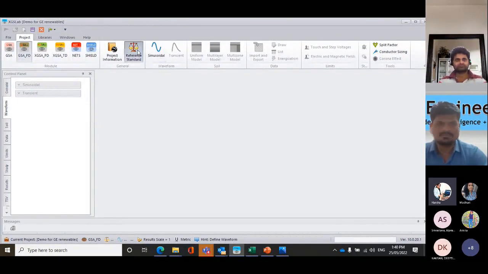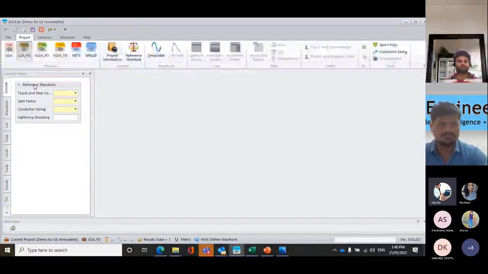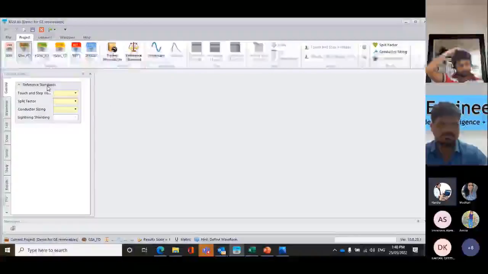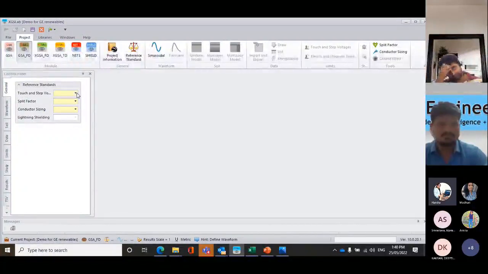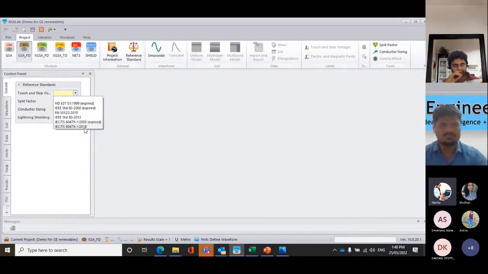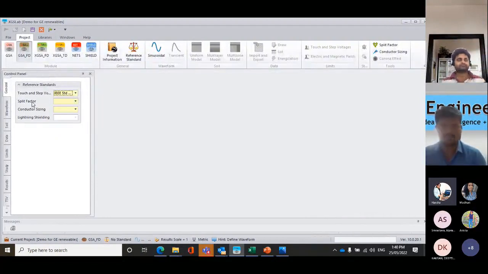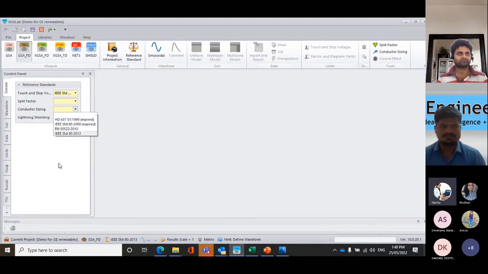Then the next step is to choose the reference standard. Here you can see that for various calculations, reference standard options are given. First is for touch and step voltages. Here you can see IEEE, IEC and European standards are there. I'm just choosing the IEEE standard for touch and step voltage calculation. And if we are doing other calculations like split factor calculation or conductor sizing, then for that also we can choose the various reference standards from this list.